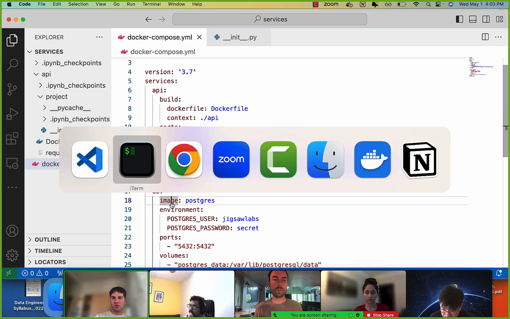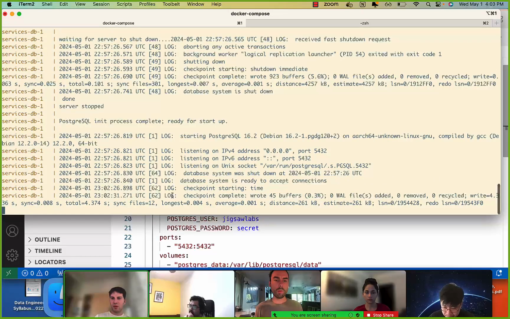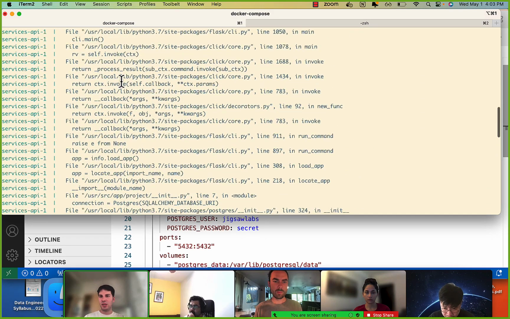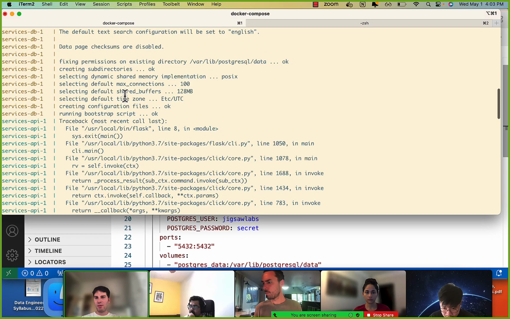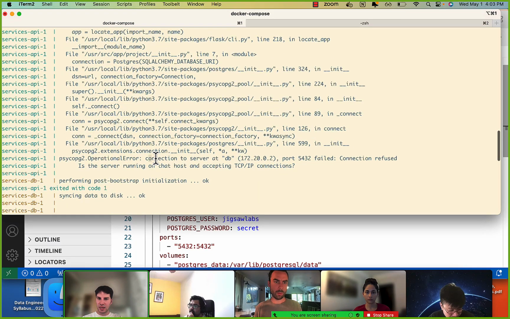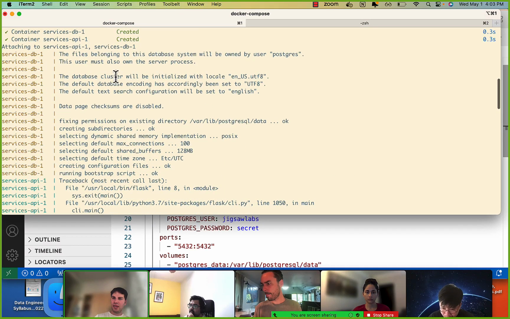Okay. So let's see. I think what was happening over here was essentially it's trying to connect. Now maybe you can understand this a little better. If you look at the error message here, it says connection at server DB, right? Port 5432. So even though it's waiting, I don't think it waited long enough.